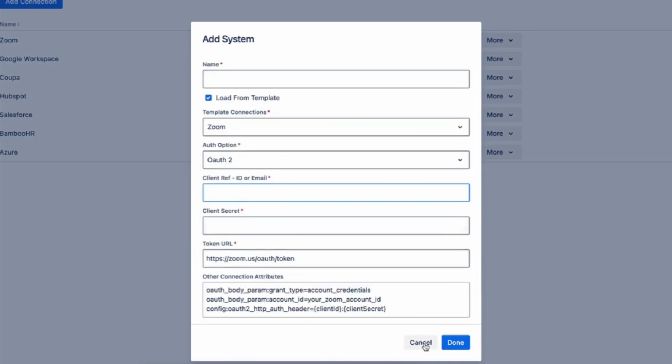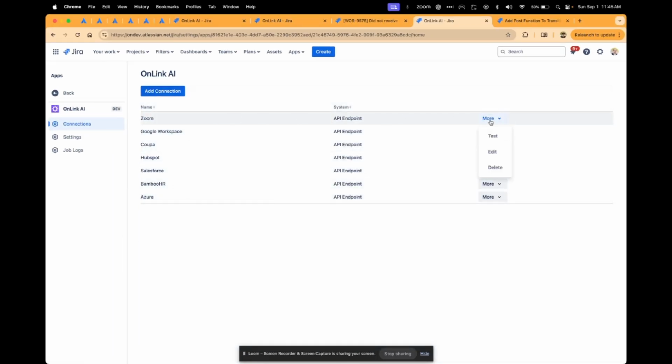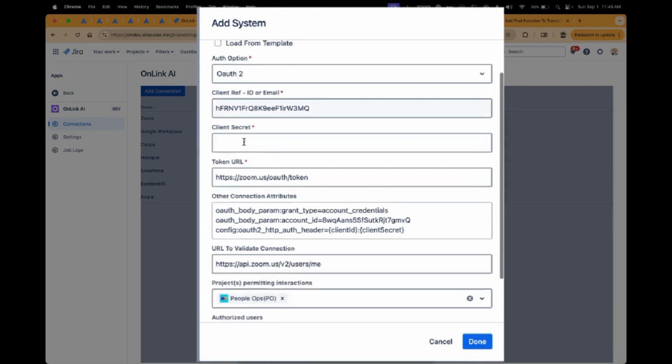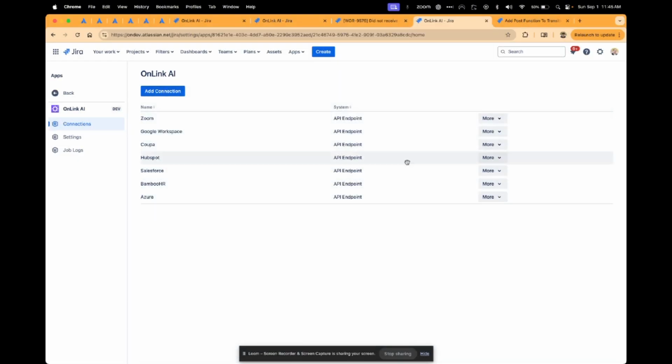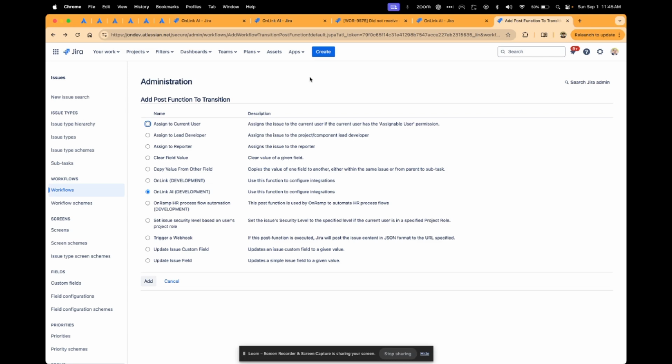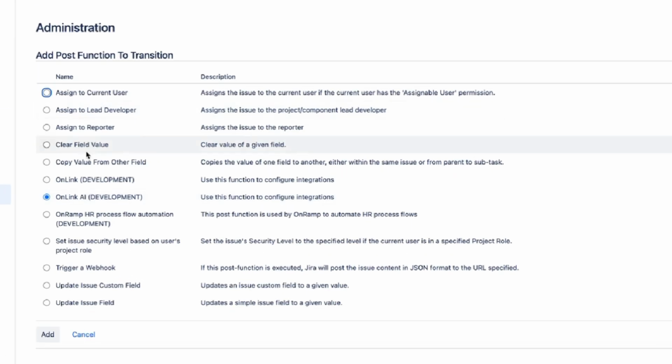Once this is done, let me show you the one that we have here for Zoom. It's connected and users can test the connection. And if it is successful, they will see a successfully connected dialog box, as you can see here. Once the connection is established, this connection can be used in Jira for automation or post function. So here I'll show you an example of what the post function looks like.